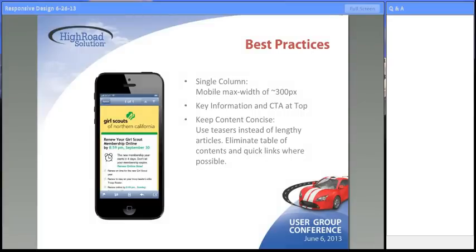We want to keep the key information and call to action at the top of that email. This sort of harkens back to the idea of the above the fold, which a lot of you are familiar with, going all the way back to print, but also to web design, and keeping your most important content and information at the top of a web page so that it's easily accessible.